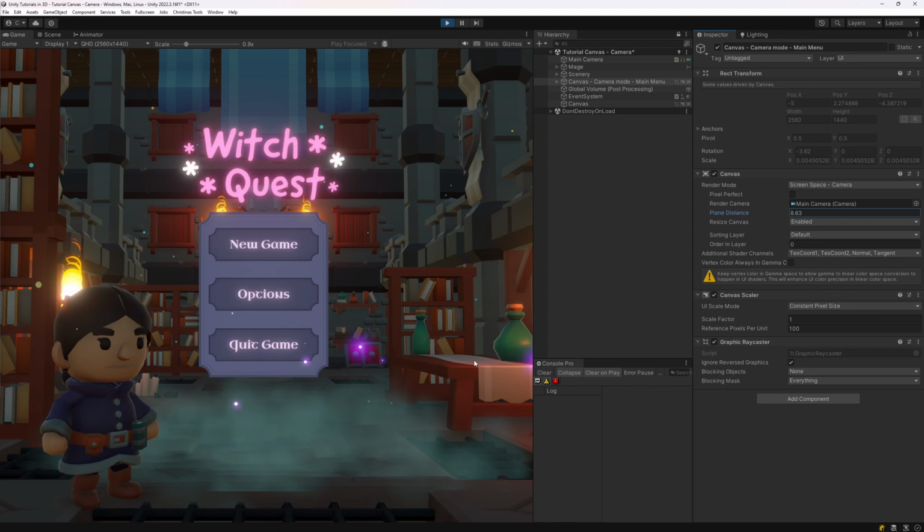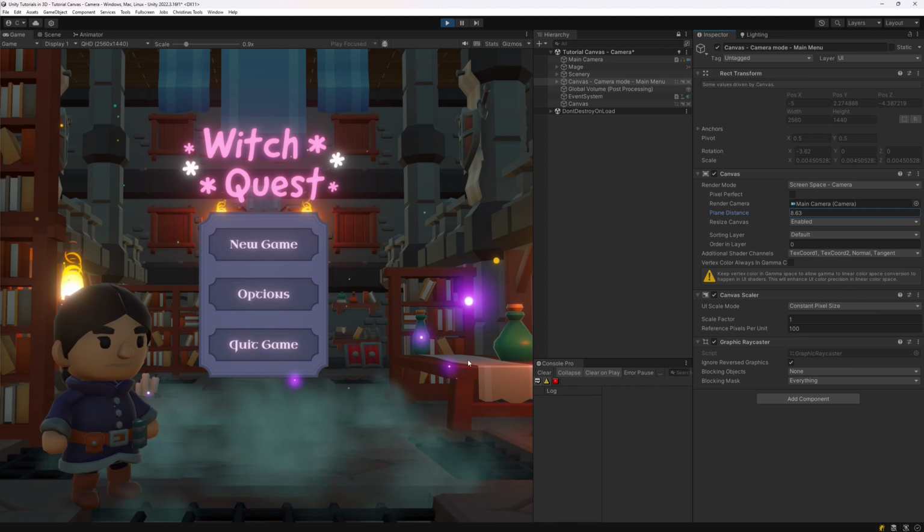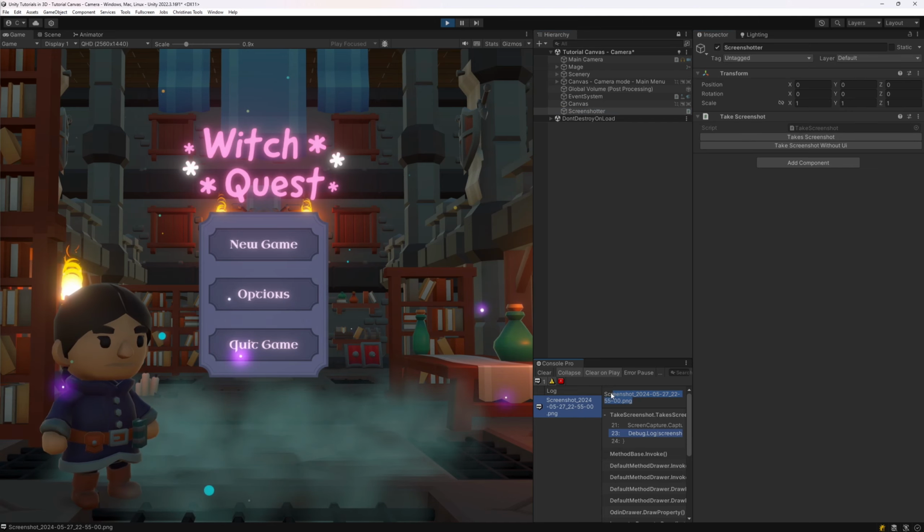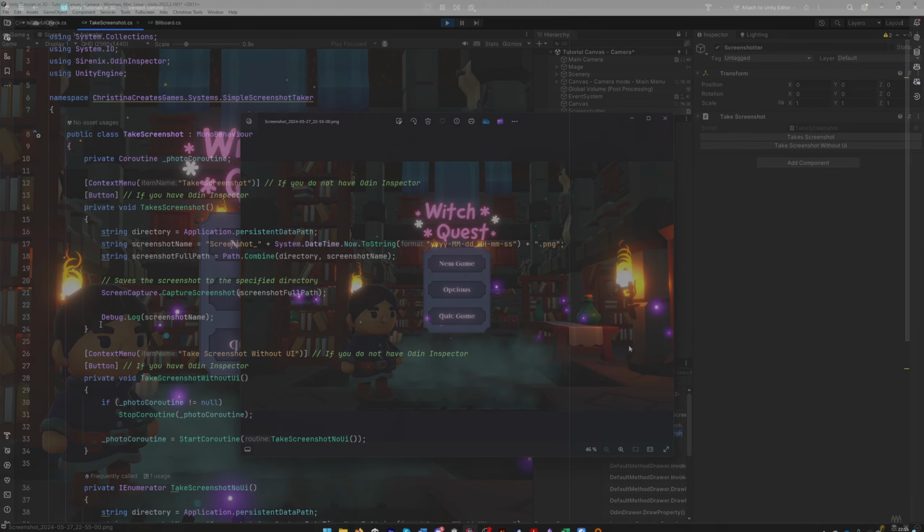Even if you don't care about any post-processing or particle effects, I highly recommend setting your UI to ScreenSpace in case you want to take screenshots without the UI getting in the way. There are a lot of ways to grab a screenshot. Here are just two simple ones.